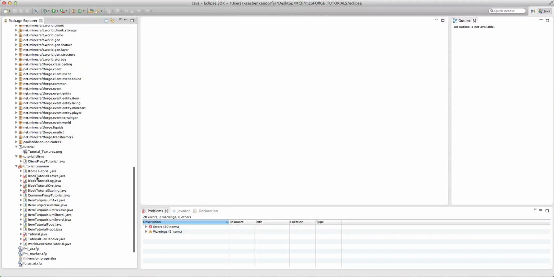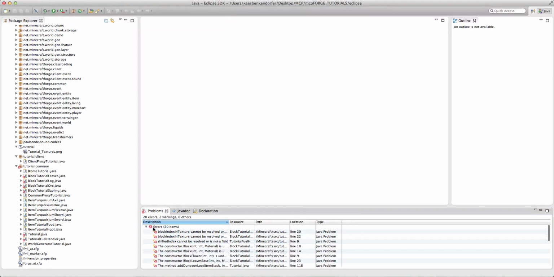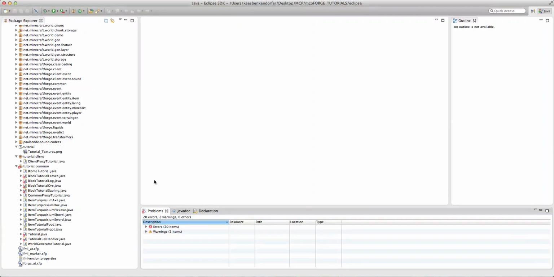But you can see that I have 20 errors in my code right now. I don't think I'm going to do a tutorial on how to fix these errors. Just go through and I'm sure some of them would be very easy for you to figure out. The ones that aren't, I'm going to go ahead and recreate the tutorials that have the errors for 1.5.